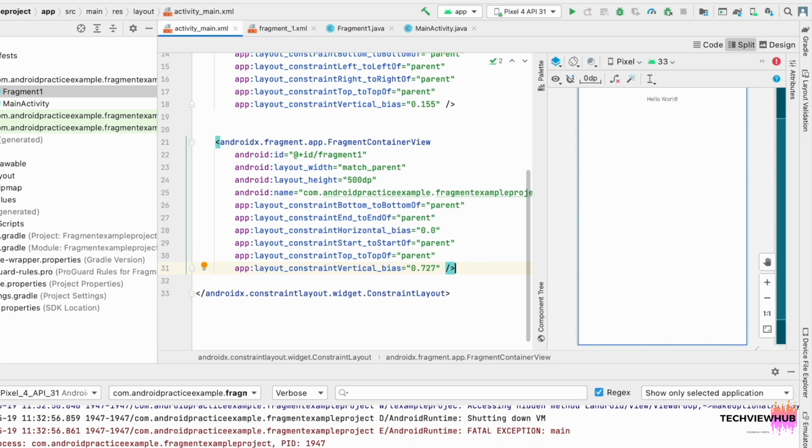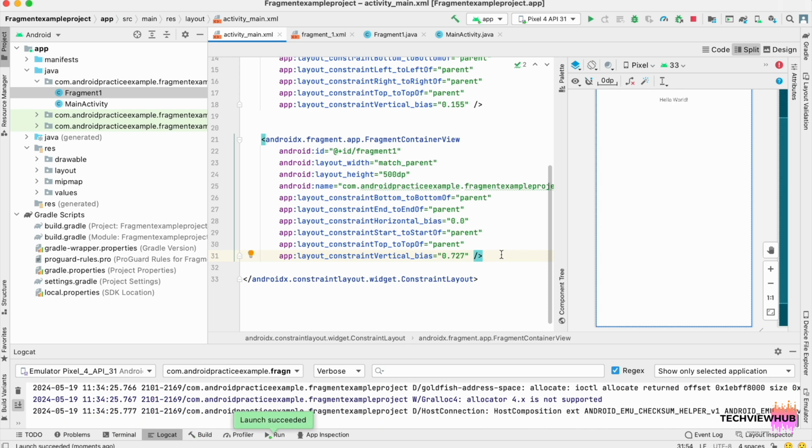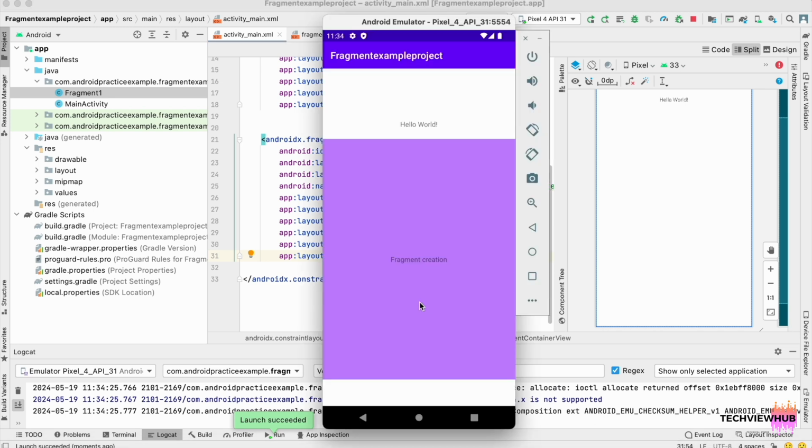Now we are running the app. The error is resolved and we are getting the fragment.